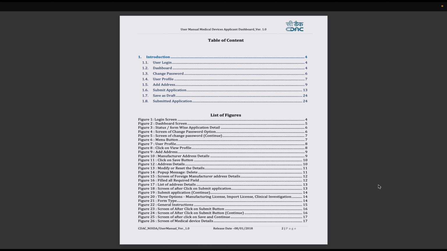how to add the address, how to submit the applications, I mean the various applications. So what happens, for submitting the application you need to refer a reference document which is called as MDR 2017, Medical Device Regulation of Indian Market. Then how to access the ongoing application which is saved in draft format. Then how to access the applications which have already been submitted.